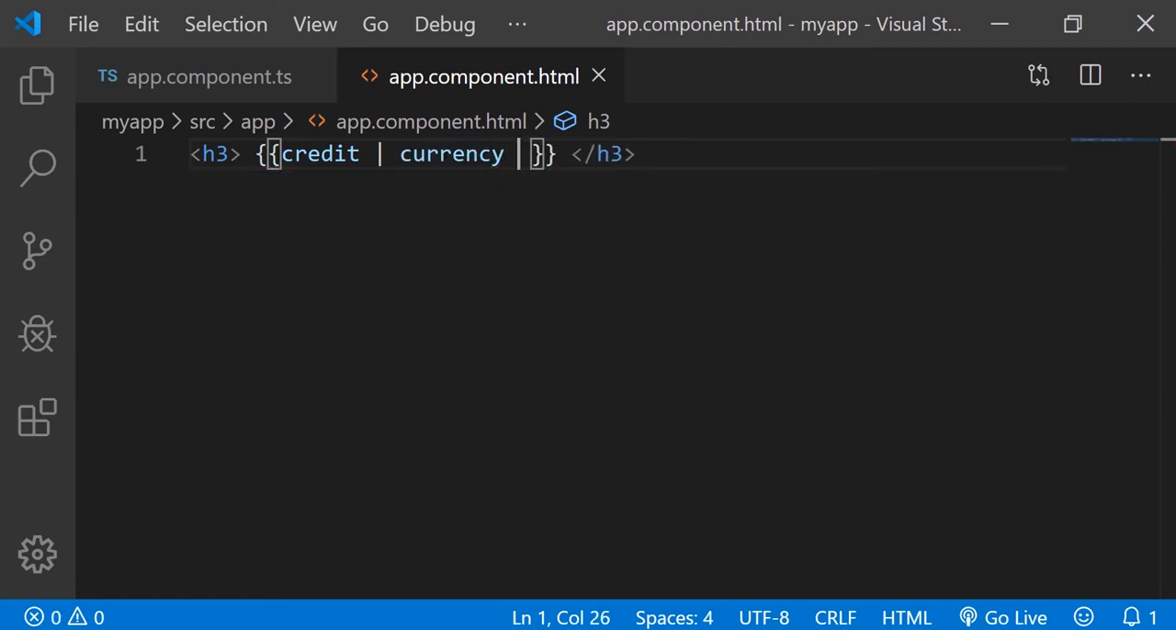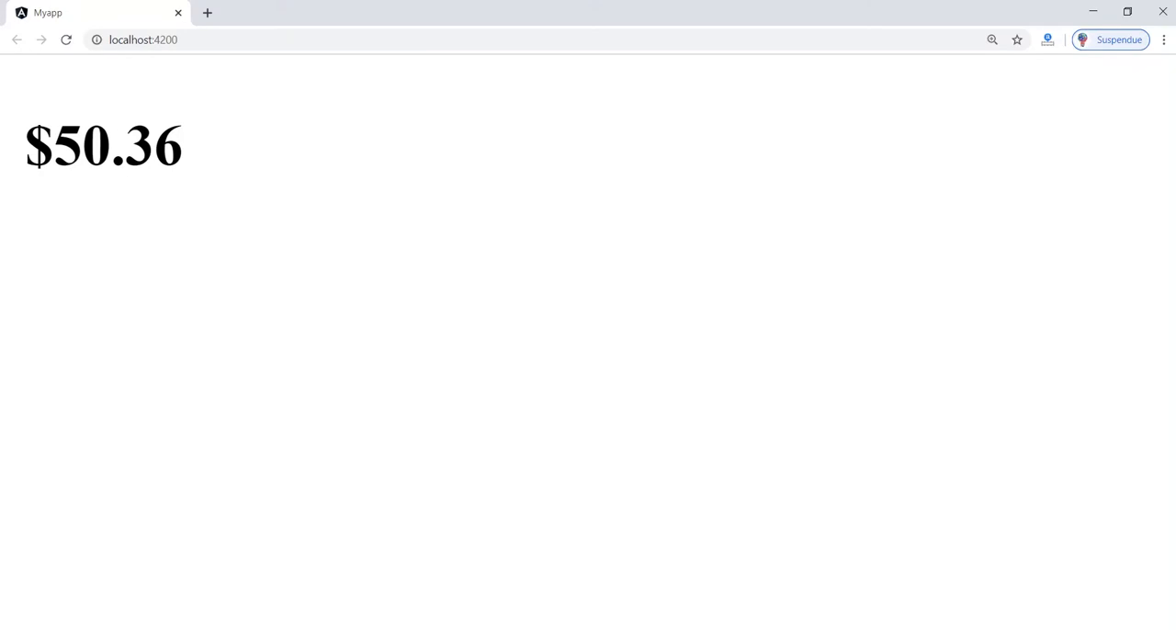Now let's check the browser. And by default, it adds a dollar sign to the left of our credit. Now let's go back.